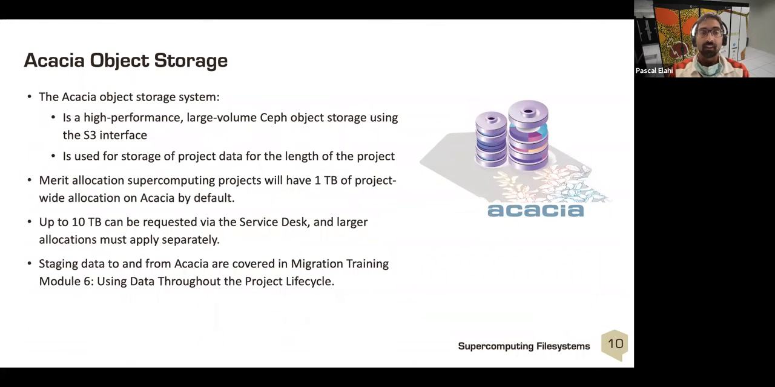Now, I've mentioned Acacia several times now, the Acacia object storage system. This is a high-performance, large-volume Ceph object storage system that can be accessed using the S3 API, this S3 interface. It is used to store project data for the length of the project, and in terms of the merit allocation projects, projects will be given a terabyte of project-wide allocation for Acacia by default. So this is a terabyte shared by all users, all researchers within the project. This can be increased to 10 terabytes upon request via help tickets through the service desk, but larger allocations must apply separately. So if your project requires larger storage than 10 terabytes, this will be accessible through the online web interface, essentially just putting in a form and asking for more storage.